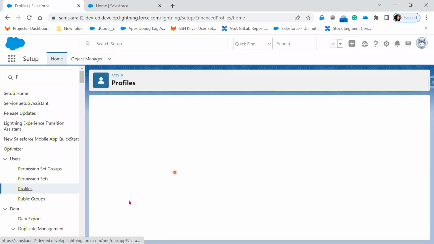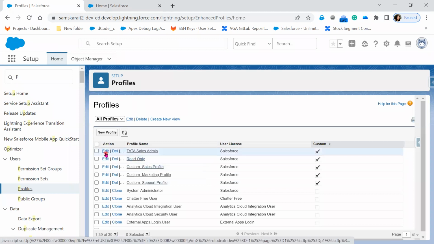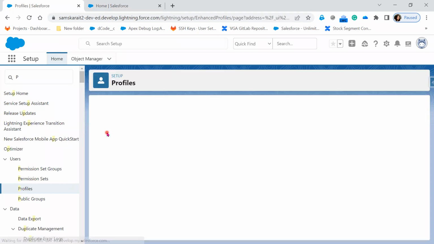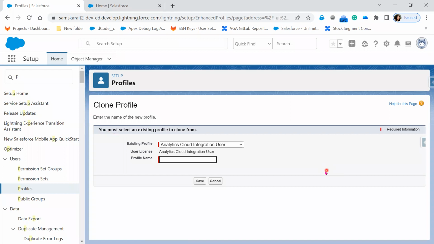That means all the information we see whenever we click on edit, those options you will not see while creating the new profile. It will just ask what is the existing profile and what is the new profile. As soon as you give that, it will copy the existing one as it is and create the new profile with the new name.